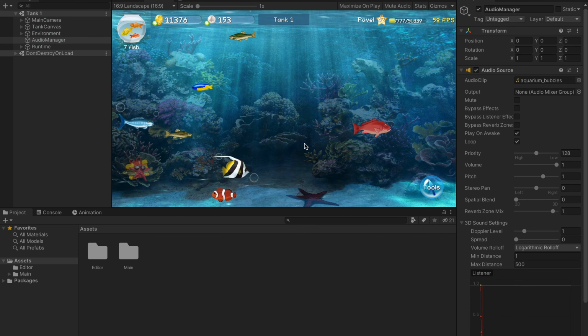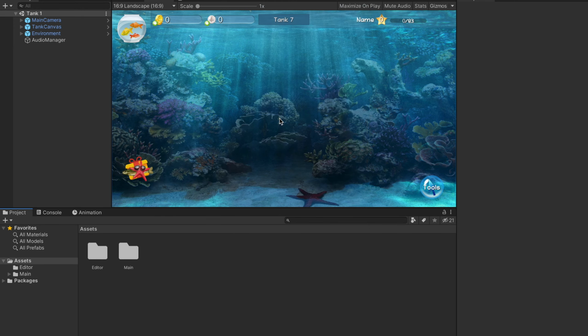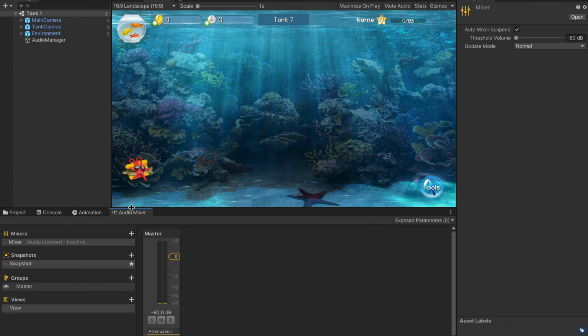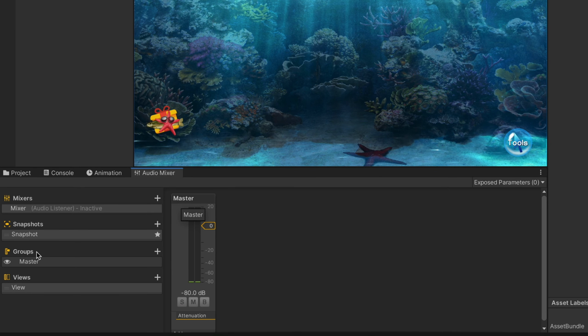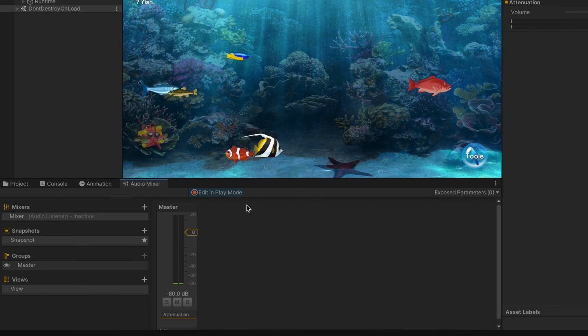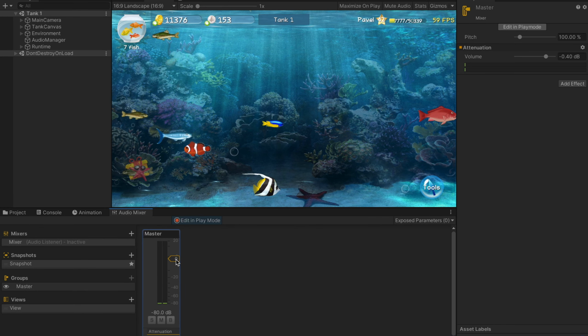So now with sound, let's create an audio mixer. Right click, create, and go audio mixer. I'm going to call this mixer. Go ahead and double tap your mixer and it'll bring up this window. You can undock it if you want, but I like to keep it docked down here. The first thing that you'll notice is in our groups, we have this master channel. If we hit play, we can press edit and play mode, and if we adjust this, it doesn't change our bubbles volume.